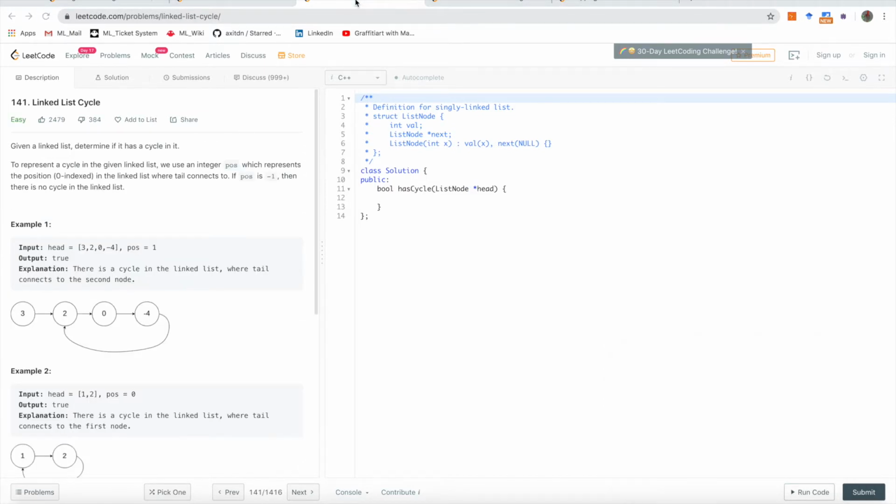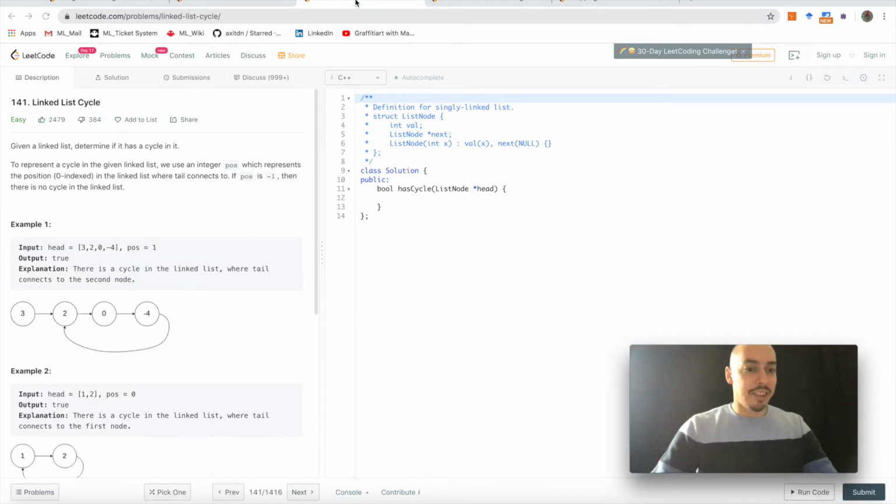Next one, Linked List Cycle. Given a linked list, determine if it has a cycle in it. The cycle is explained below in the drawings as well. To represent a cycle in the given linked list, we use integer pos, which represents the position, 0-indexed, in the linked list where the tail connects to. If pos is equal to -1, then that means there's no cycle in the linked list.